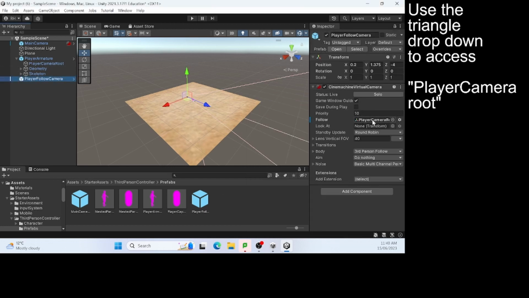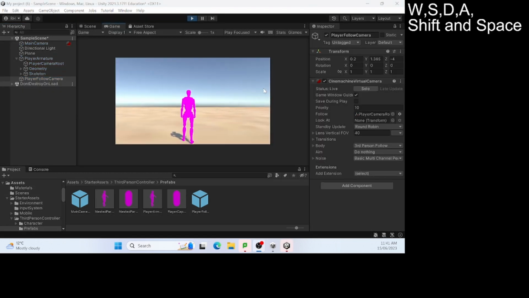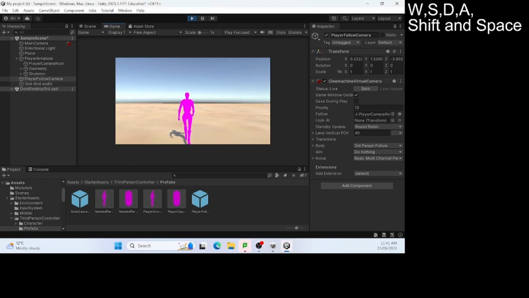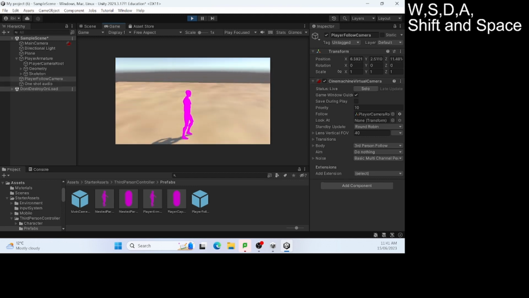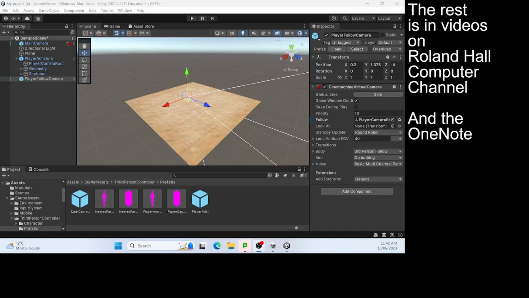So PlayerCameraRoot. And now you can press play. Now we can run around holding our mouse, right clicking our mouse and using W, shift to run, WASD and spacebar to jump. So this is how we get our character to be like this. The rest can be found on Roland Hall Computer Channel on YouTube and on the OneNote.